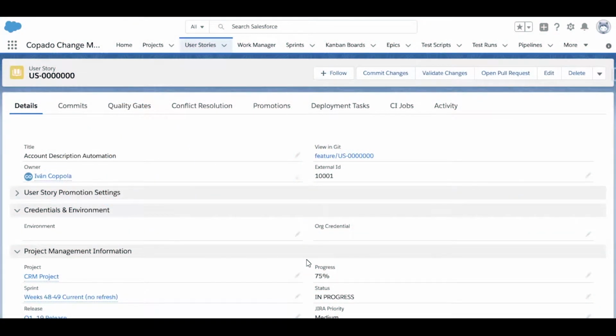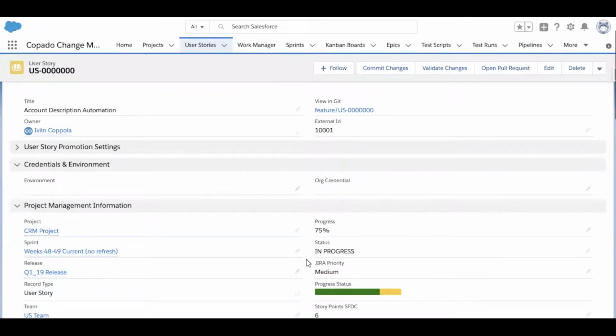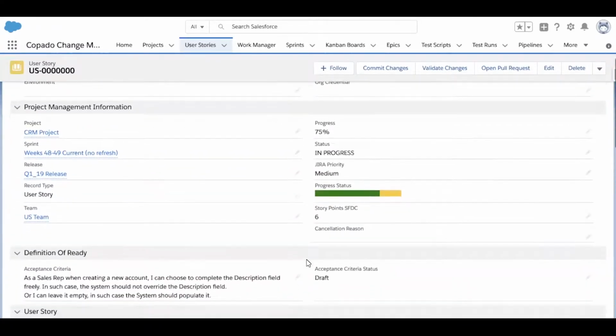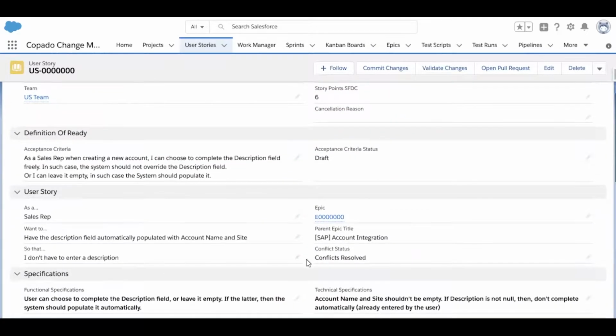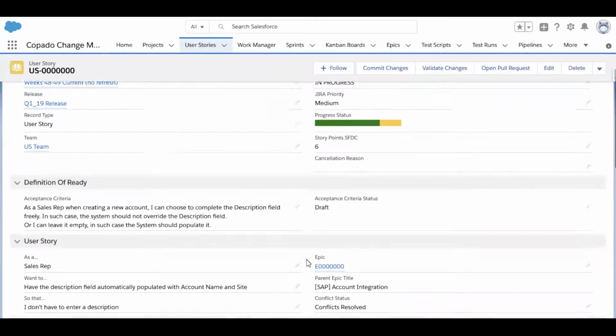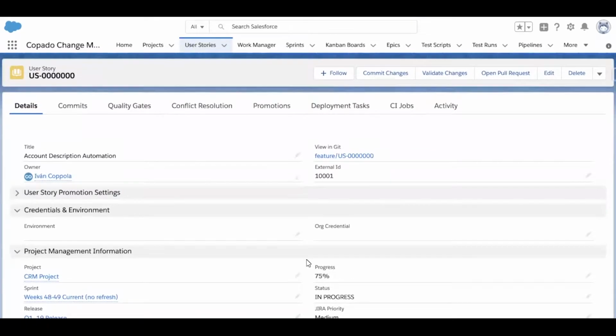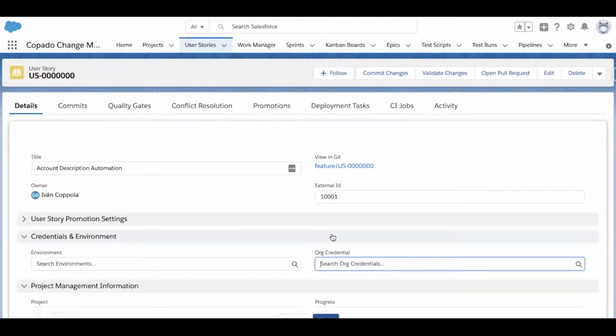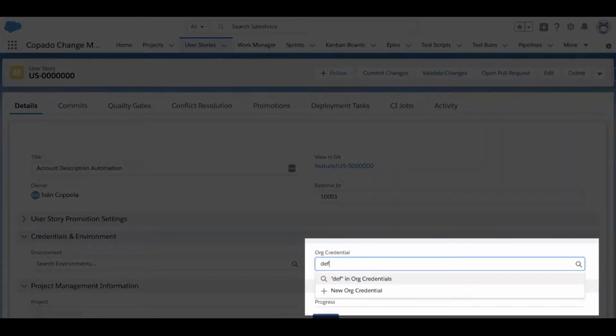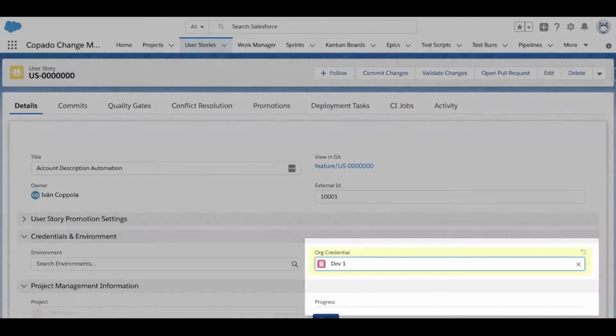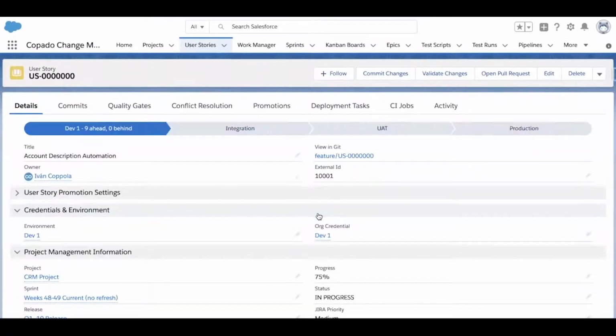After I, as a developer or admin, have referenced this user story to see what changes need to be made, I would create the customizations in my sandbox, or I could use an IDE of my choice and then push those changes to my sandbox. But before we can package up the metadata, I need to indicate the sandbox that Copado will pull the changes from. In order to do that, I'll simply input the name of the org in this org credential field. So if I did this in Dev1, I'll select the Dev1 sandbox and then click Save.